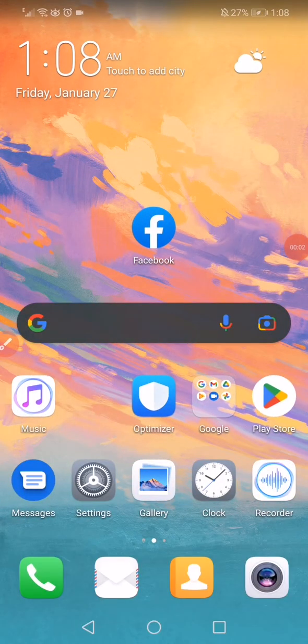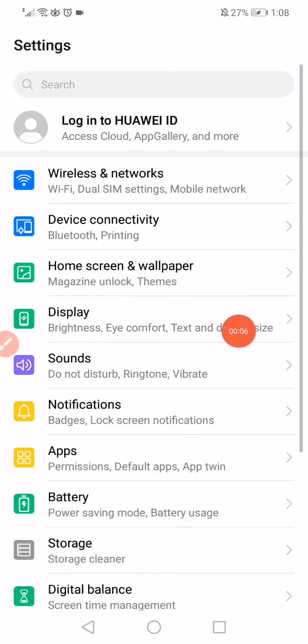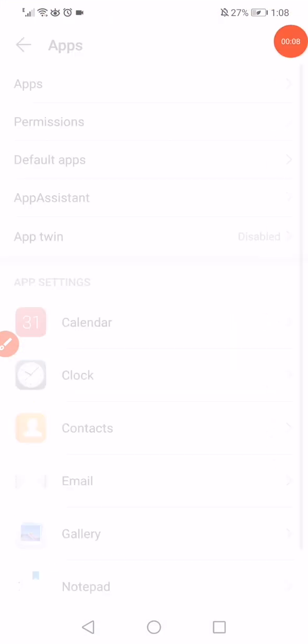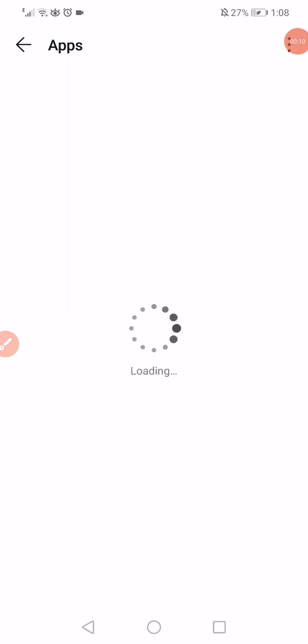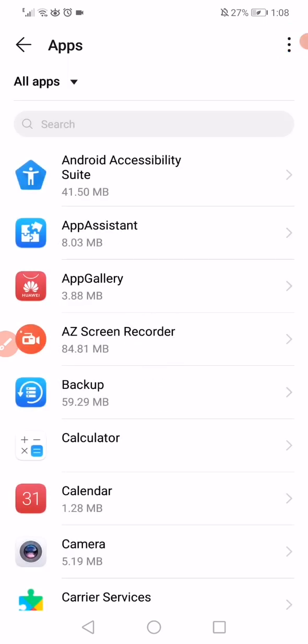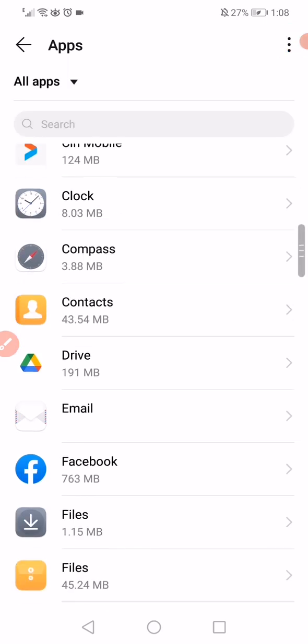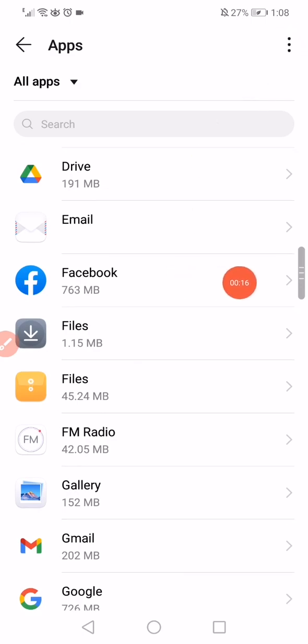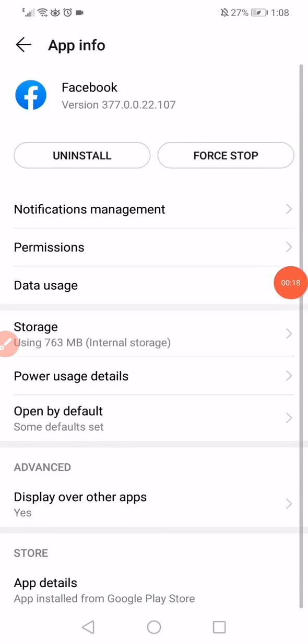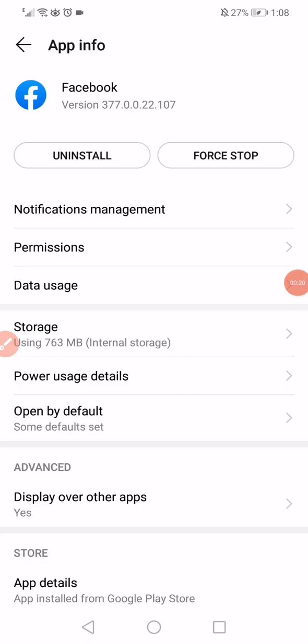How to fix Instagram login problem. First thing guys, open the settings on your phone and then go to the apps manager. Open the apps like this. Now on this page you will find all the apps that you have on your phone. Scroll until you find Facebook app and click on it. It will take you directly into the app informations page.